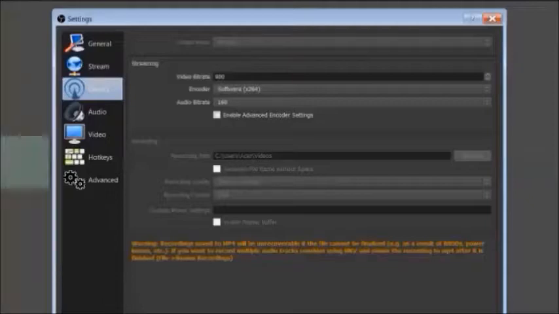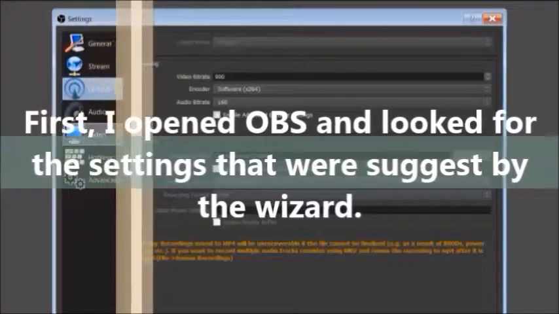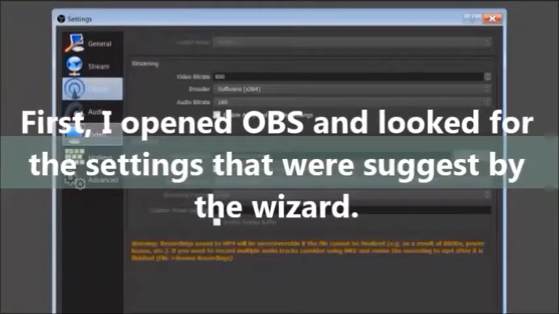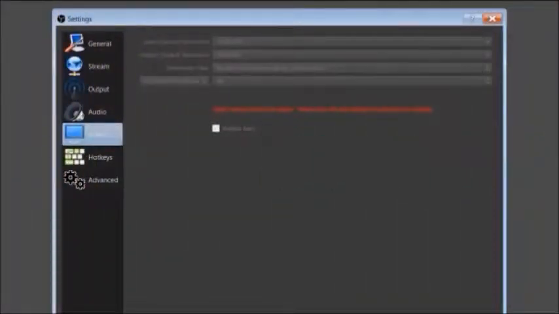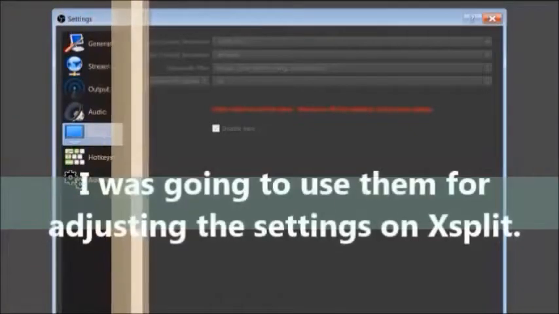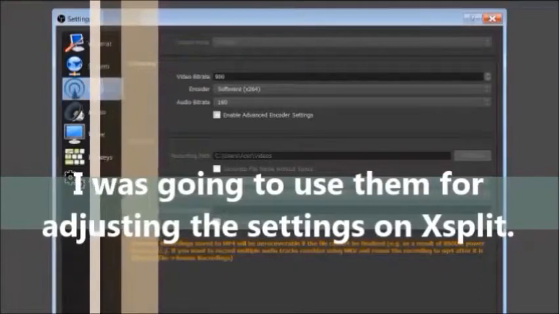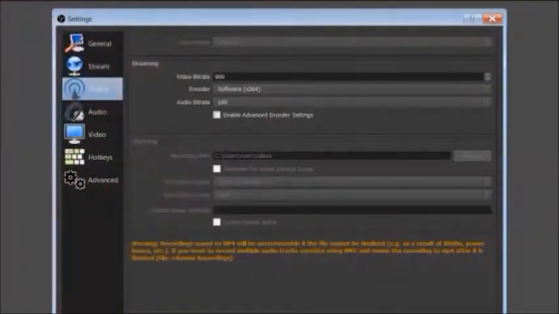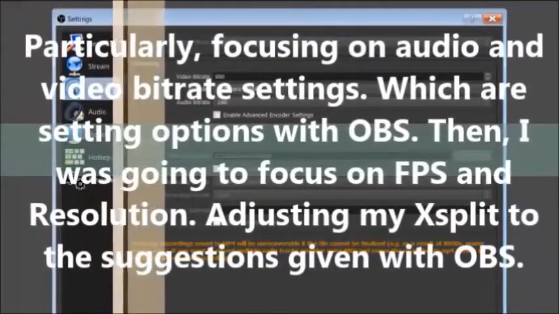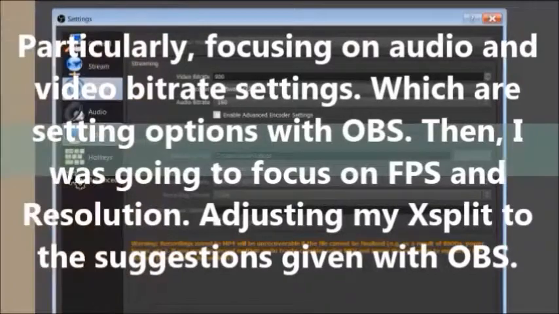First, I opened OBS and looked for the settings that were suggested by the wizard that OBS provided. I mentioned it in my previous tutorial too, if you guys need to check that out. I was going to use them for adjusting the settings on Xsplit, particularly focusing on audio and video bitrate settings, which are setting options with OBS. Then I was going to focus on FPS and resolution, adjusting my Xsplit to the suggestions given with OBS.